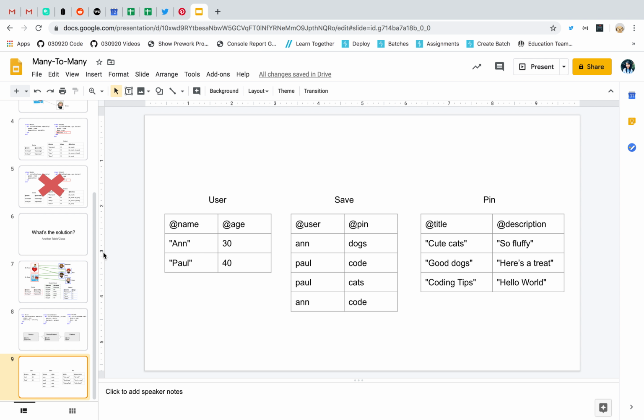But now I'm going to ask you, how did you know that? Like, explain to me like I'm 5 years old. I just see Anne 30. How do I know that Anne likes good dogs and coding tips? Because we've seen it earlier on our user. We saw it earlier, but where do we see it now? Like, as a human being reading this data, how do you know that Anne has saved good dog and coding tips? Well, we got a relationship that's telling us that.